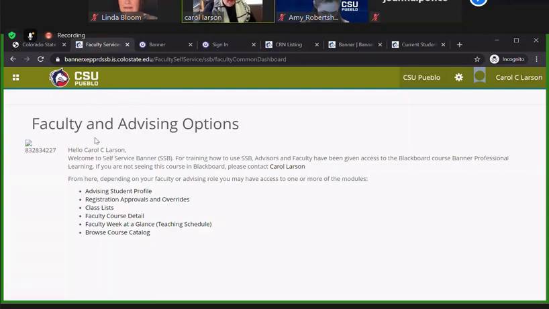So once you log in, it's going to take you to this landing page. And here there's some links that will take you to different places for different things. The first module that we're going to look at is how to mark a student advised. So for those of you that have an advising role, you are able to mark students as advised. And one thing that's different in Banner is any advisor can mark any student, regardless of if you are marked as their advisor or not. So you can mark a student as advised.